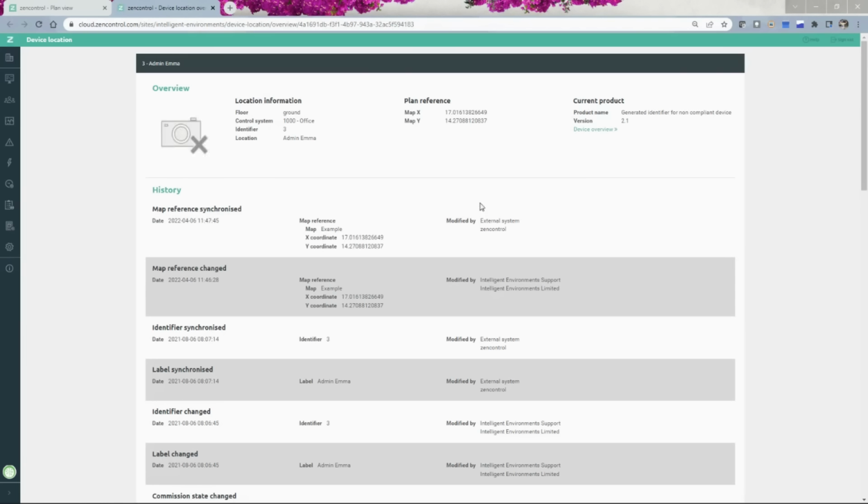Another amazing feature that we get out of zencontrol is this overview page. Overview is going to give us the history of that DALI driver. So when was it first put on the site? How long has it been operating for? So from a warranty point of view, has that fitting, if it has failed, has it met its warranty period? Here's your information so you can go back and ensure you're able to maintain it.